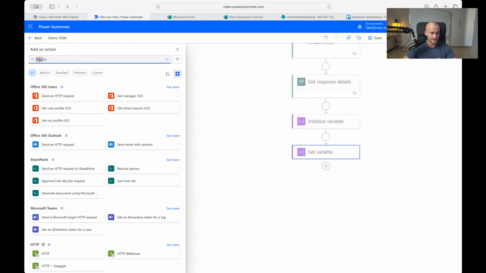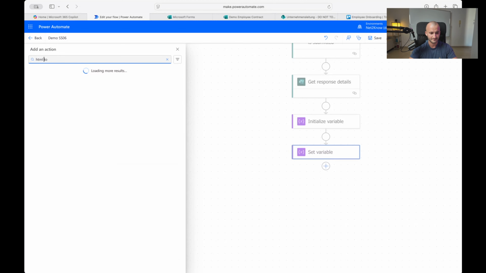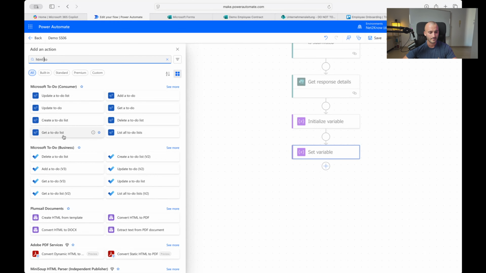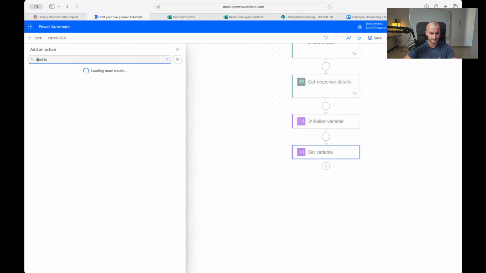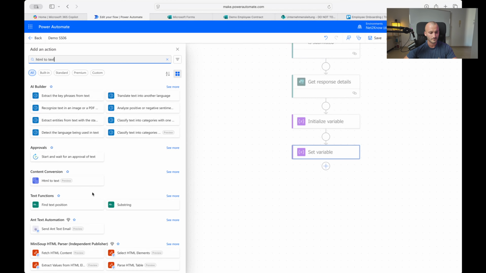Oh, no, sorry, not HTTP, it's HTML. HTML to text. Here it is. Content conversion, right? That kind of even makes sense for everyone, I hope.